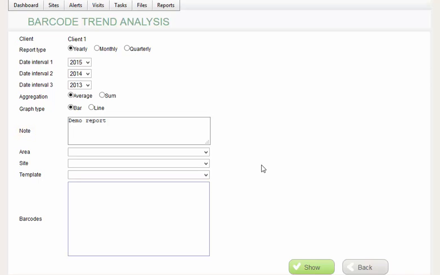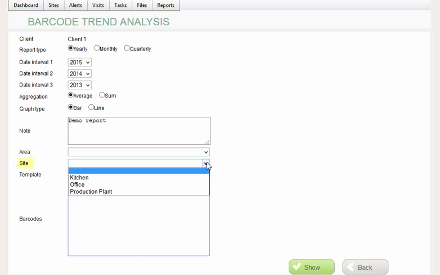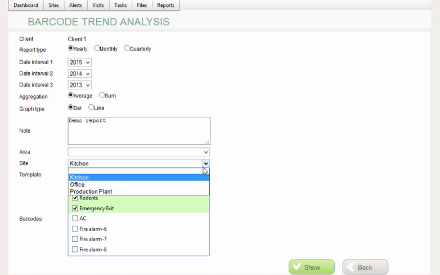The report includes a few options of barcode filters. The first one is Area. Use this field if you wish to view the value calculation of barcodes from a specific area. The second one is Site. Use this filter to view barcodes from a selected site. You then have the option of selecting a specific barcode or barcodes. The last option is filtering by a barcode template.